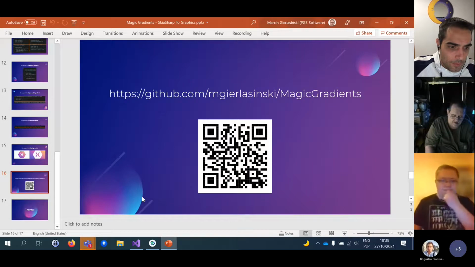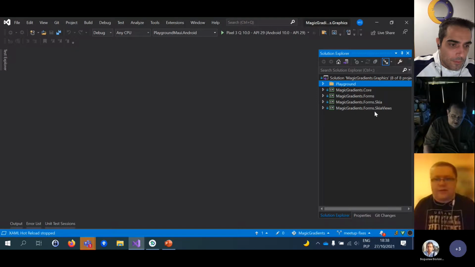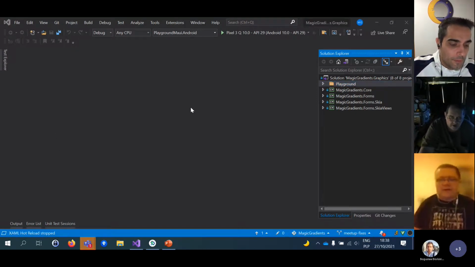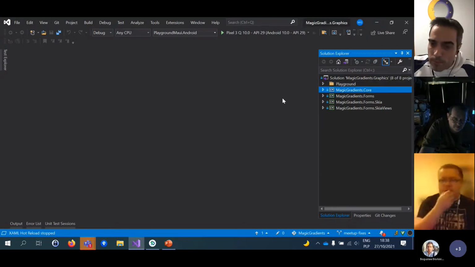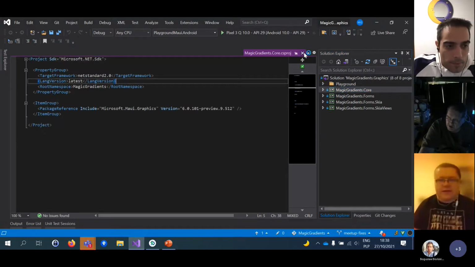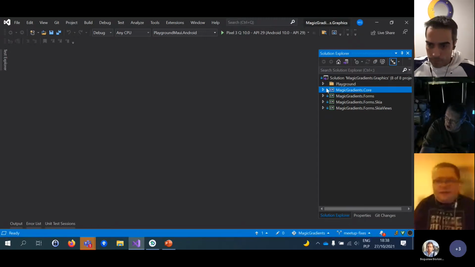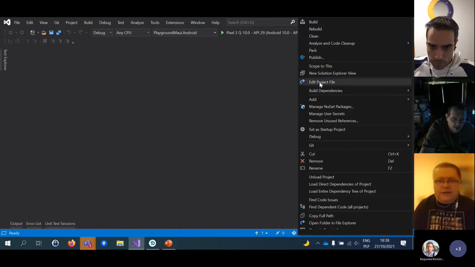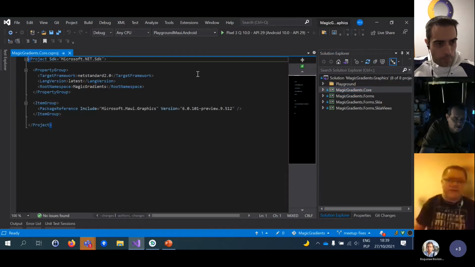Okay, so that's all for the slides. I may now switch to Visual Studio and show you how the project looks. So this is what we have now on the main branch for the project structure. Magic Gradients Core is the main project. It has only a dependency on the Microsoft Maui Graphics, so no Xamarin.Forms here.